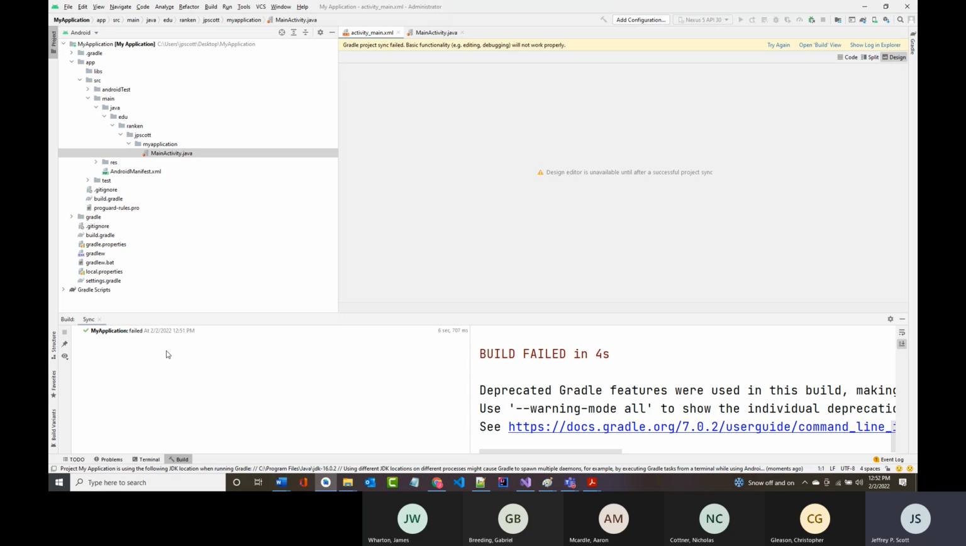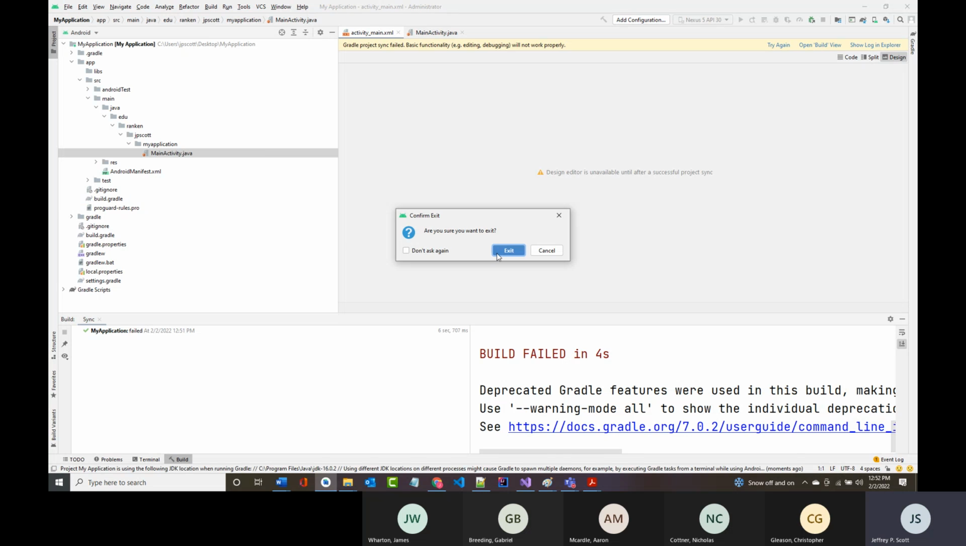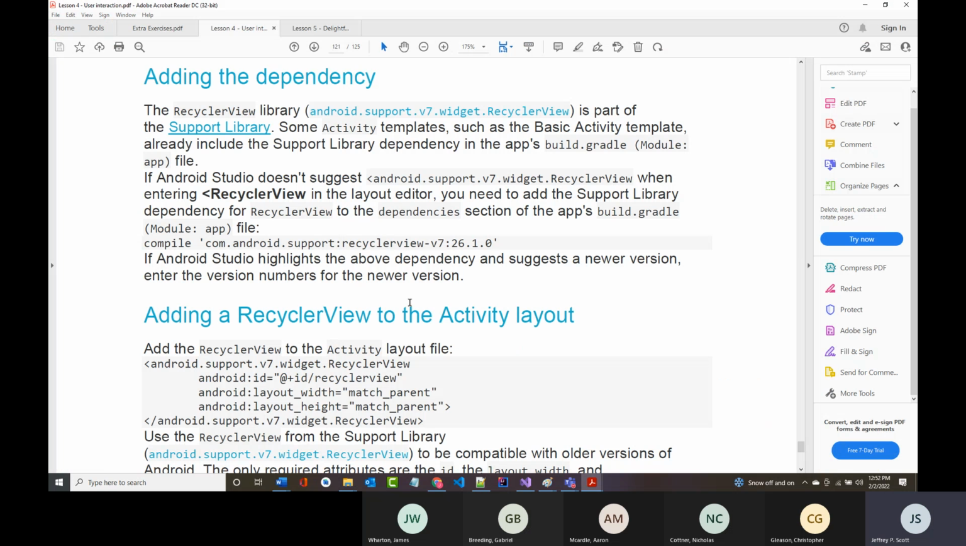Jeez Louise. And it's saying here that it failed. I'm getting all these failure things whenever I try to do anything lately, and I don't even know why. Ever since I went back and uninstalled and reinstalled, I've had nothing but problems.